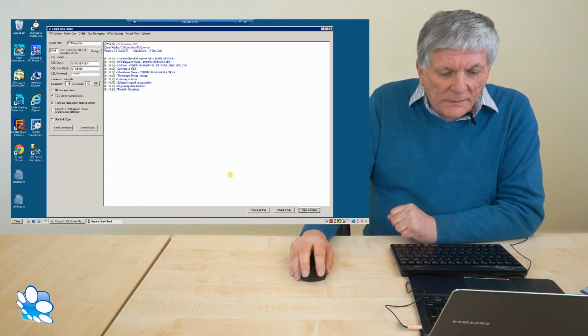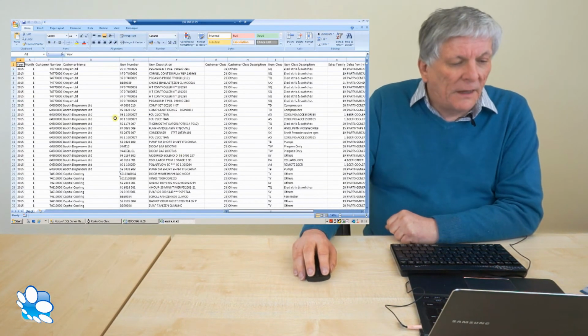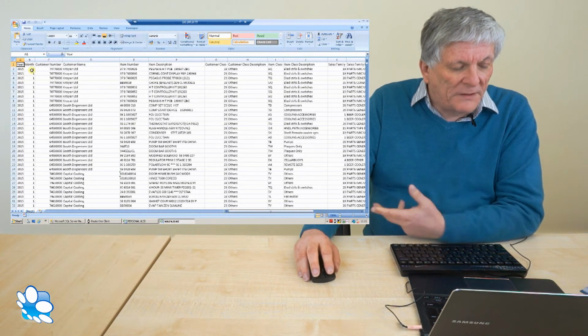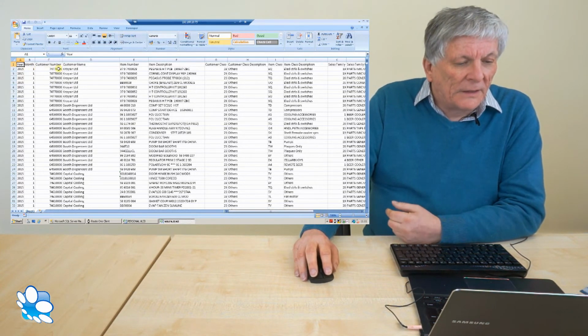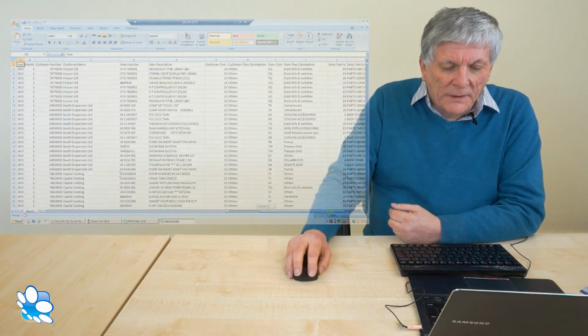To view the data, I can either navigate to the folder where it's put it. If I just click View Last File, that'll open up Excel, and this is the data that's downloaded from the iSeries. So you see I've got my year and the month, the fields selected in my definition. Customer, the name, the item number, the description, customer class, all that type of stuff. Data downloaded very, very simply and very, very easily to an Excel spreadsheet.